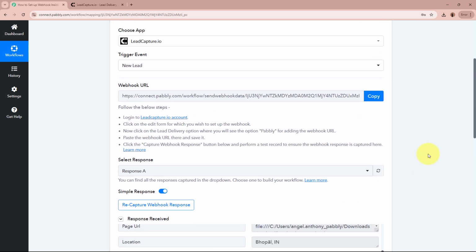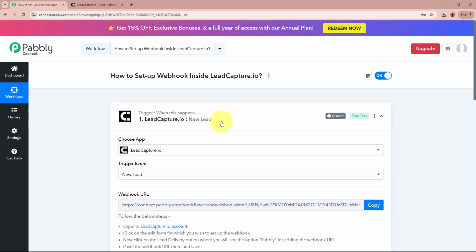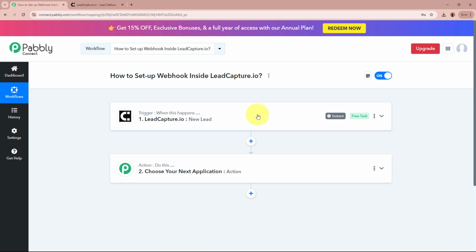So this means that leadcapture.io is now successfully connected to Pabbly Connect, and this is how you set up Webhook inside leadcapture.io.